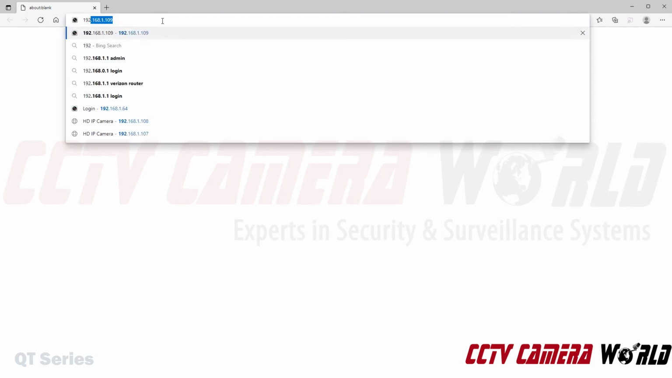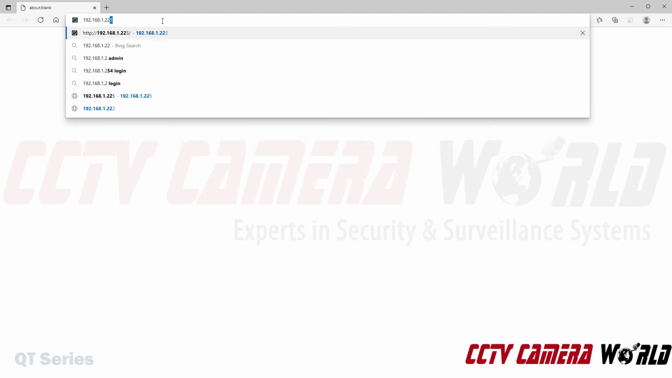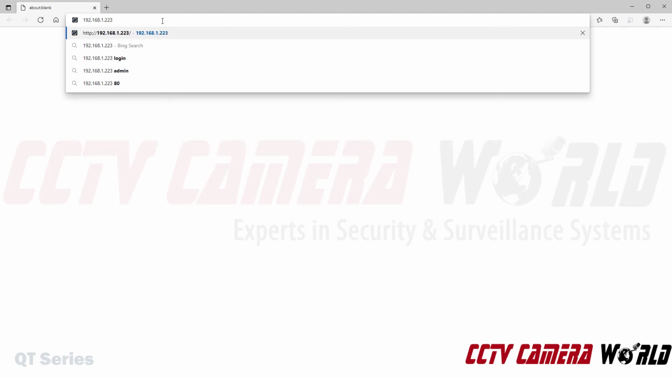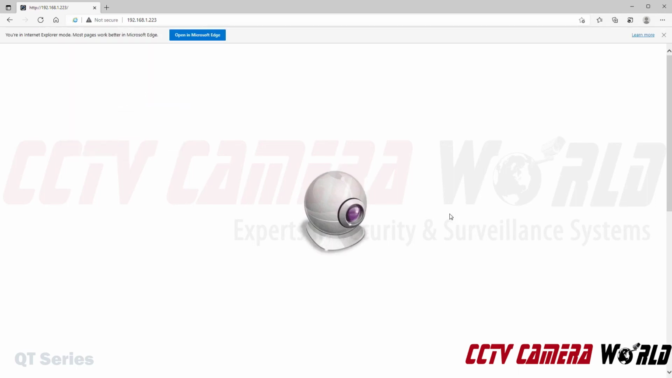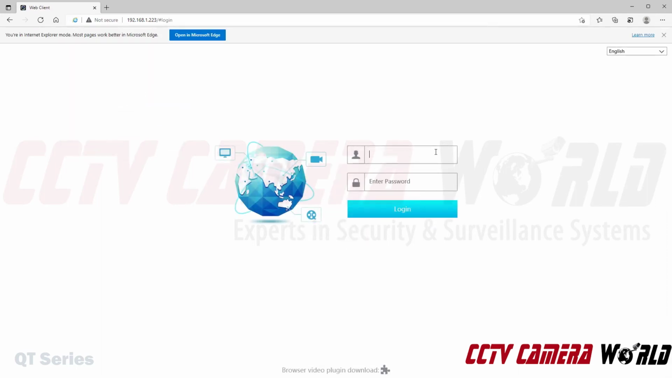So I've already set that IP address as you saw earlier in the video, so I can access my system directly using this IP address. If you're not sure what the IP address is for your system, then you're better off using the monitor method to get your P2P serial number as shown earlier. So I'm just going to go ahead and log into the web interface of my DVR and find that setting.